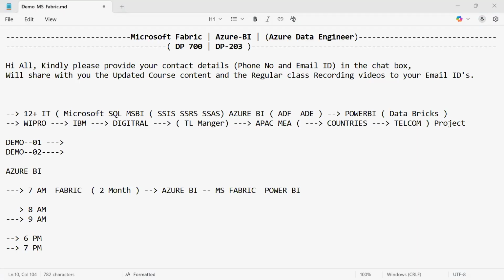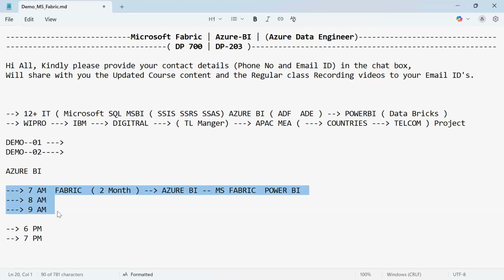So we have multiple batches going on in the morning. And if you want to learn, go with Fabric. It is the latest technology right now, the latest services. Instead of Azure BI, they are asking for Microsoft Fabric. Why Fabric? Why not Azure? There are many differences there. Going further, we'll see the differences. We'll also discuss in detail the drawbacks, disadvantages, and advantages.